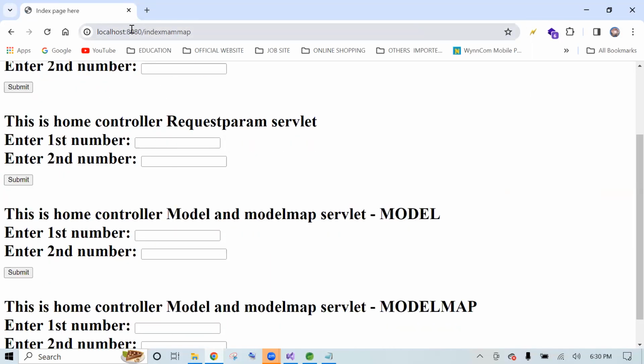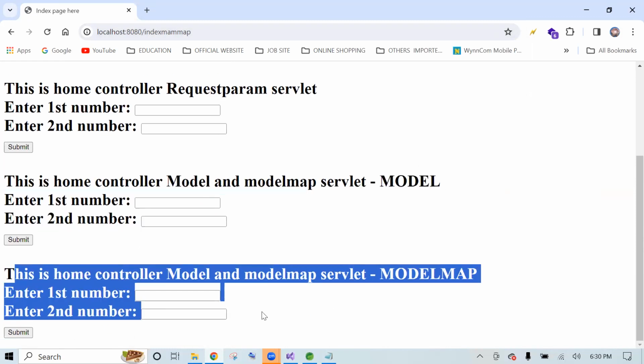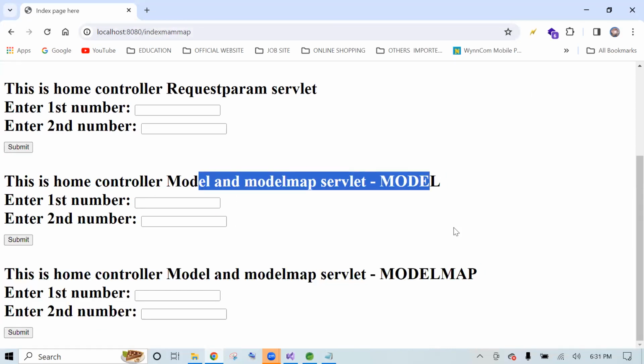The server is running on 8080, with index, model and model map. This is the home controller. This is the request param servlet form, and this is the new form. This is one form and this is another form. Home controller, model and model map. This is the model and this is the model map form.